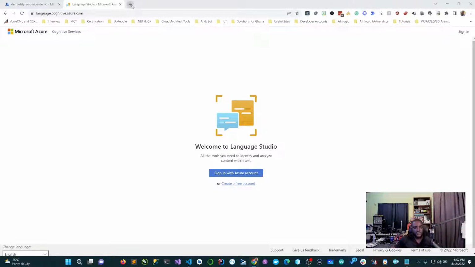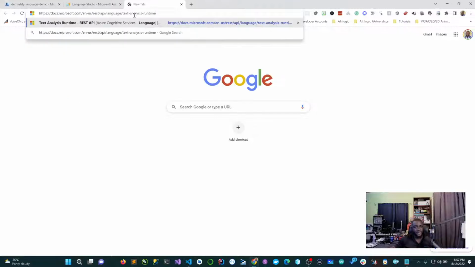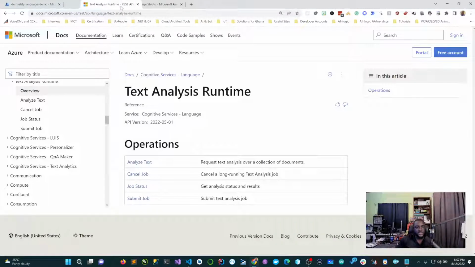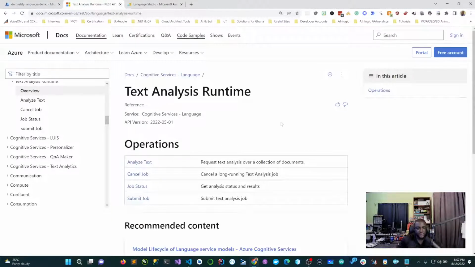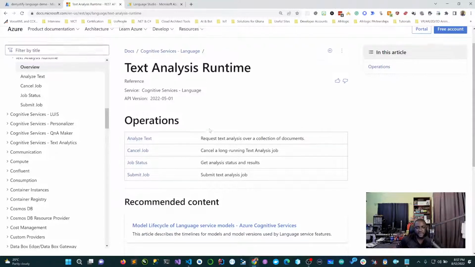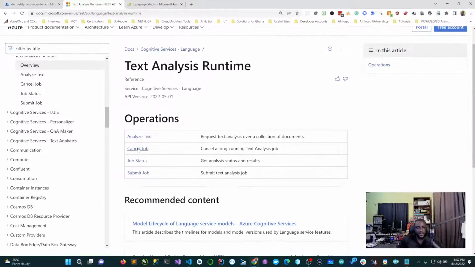Do you want us to do the language studio first? Because once we've done code, I was thinking let's do the REST endpoint, which is quite easy. So these are the various endpoints: analyze text, submit a job, get job status, cancel a job. So you can also do bulk or batch processing, but for now, let's keep it simple. I'll let that be an assignment for you to go check it out and figure it out. So let's just do analyze text.